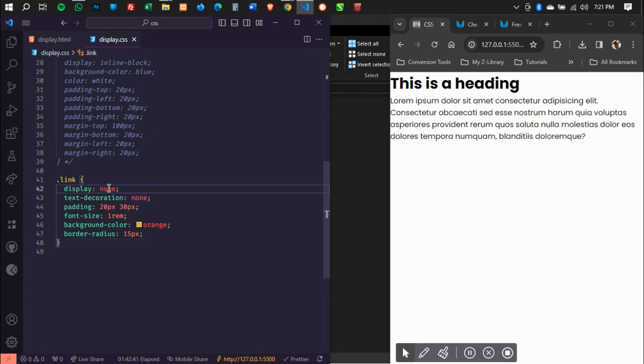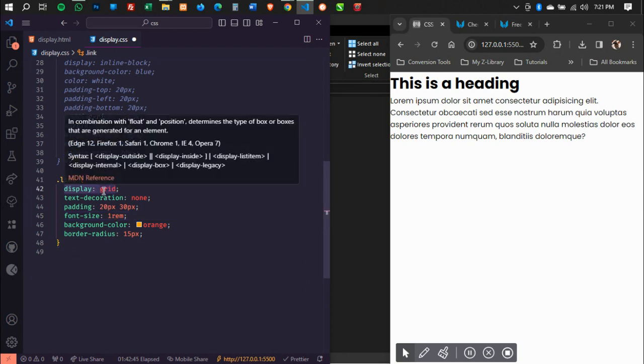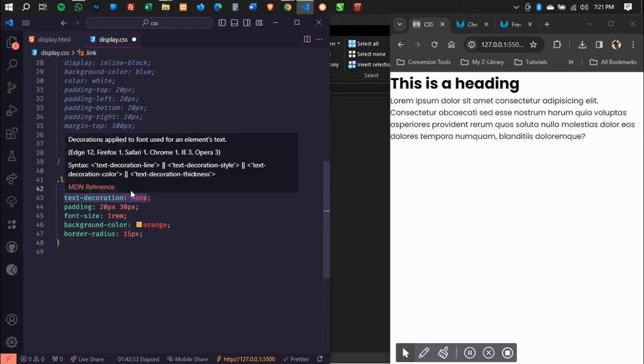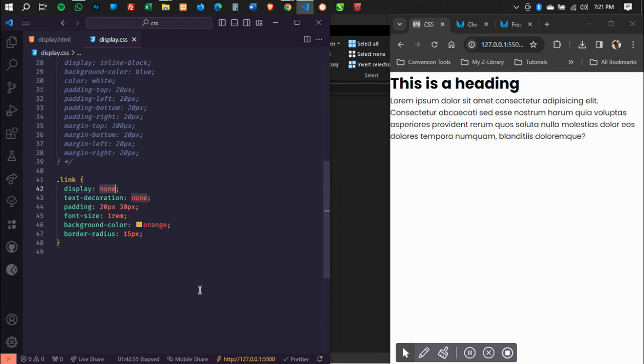All right. Then we have other display properties as well, such as grid and then flex. All right. But those are grid box and flex box, and we'll be handling them later. They are full concepts on their own, and we'll be looking at grid box and flex box later.